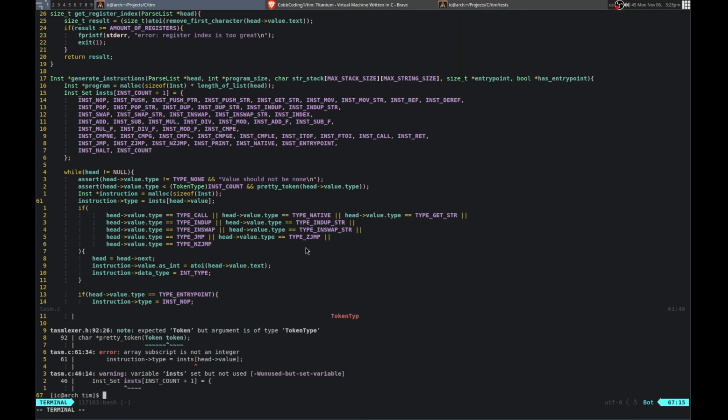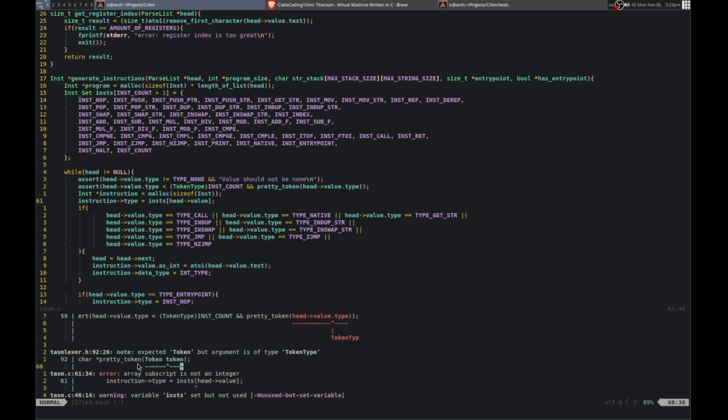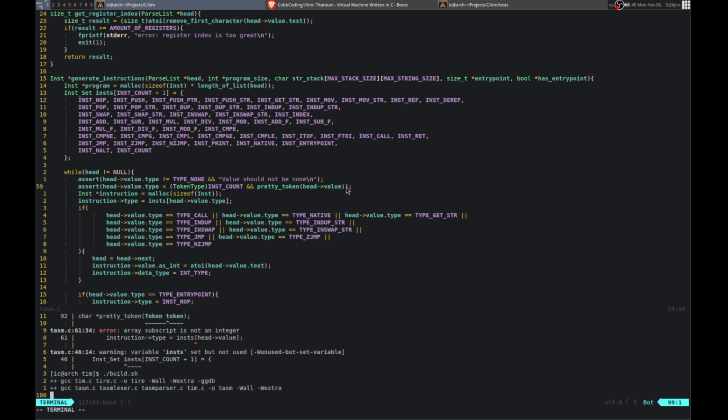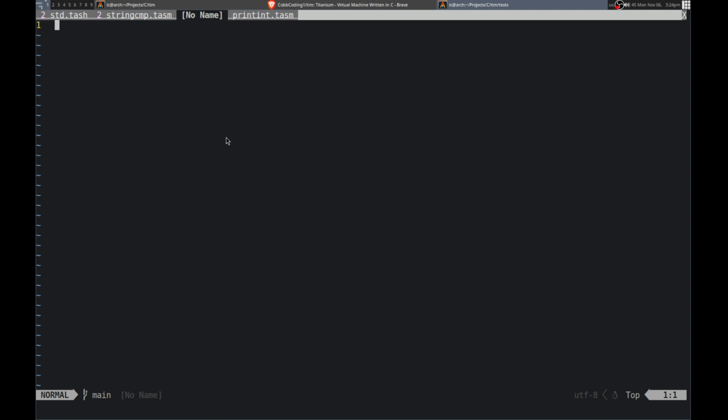Okay, so why is this token not any? It doesn't like that. Oh, you know, I messed this up because I edited the wrong place. This is what I wanted to get rid of. So let me build that now. All right, now let me try doing this again.